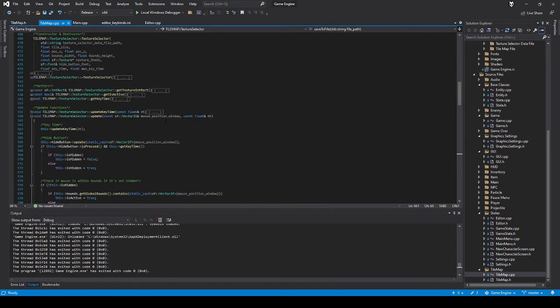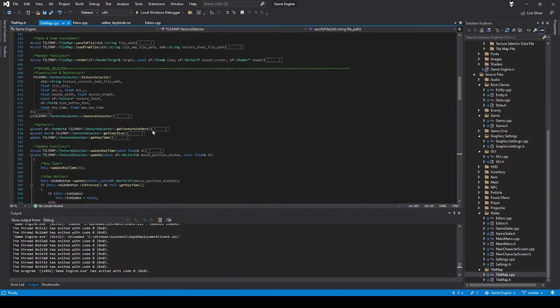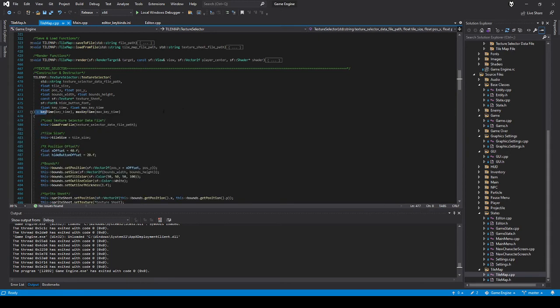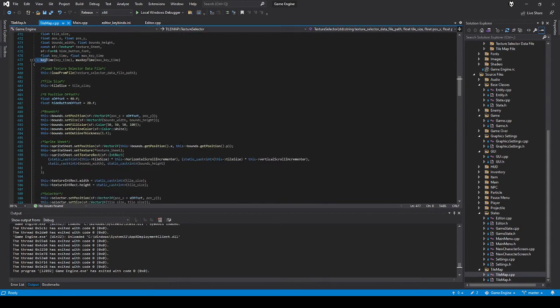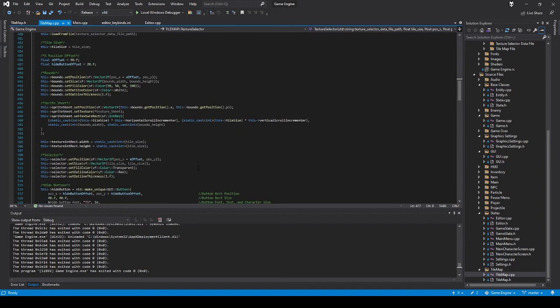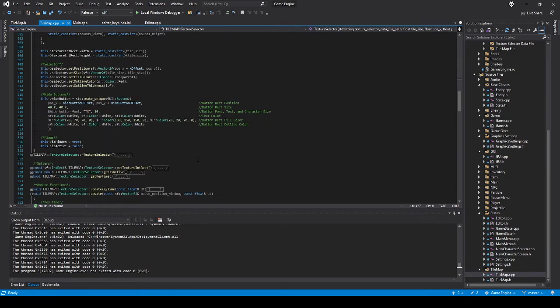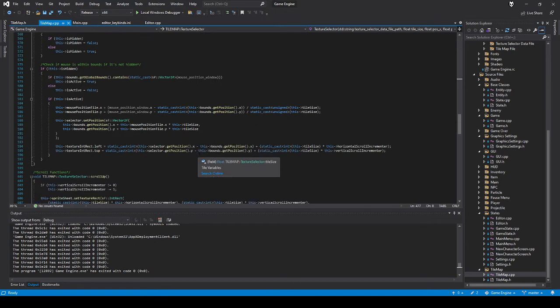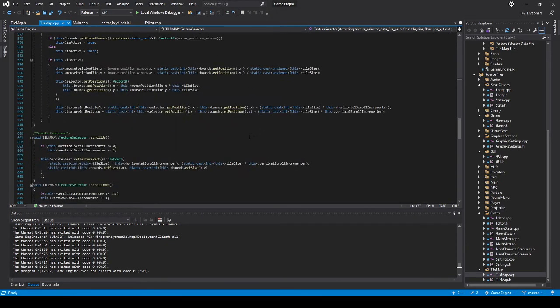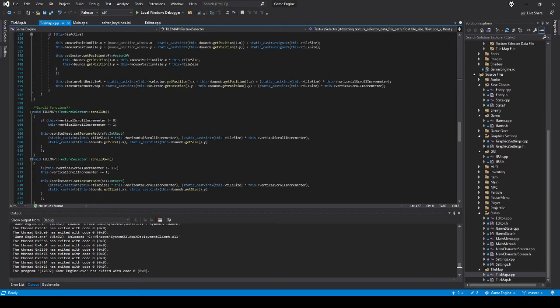I'm not even sure if we're even using this texture increment. I mean, we're just updating this on the fly. I have no idea where this would be used. I don't think this is even being used. We'll get rid of that if we need to.